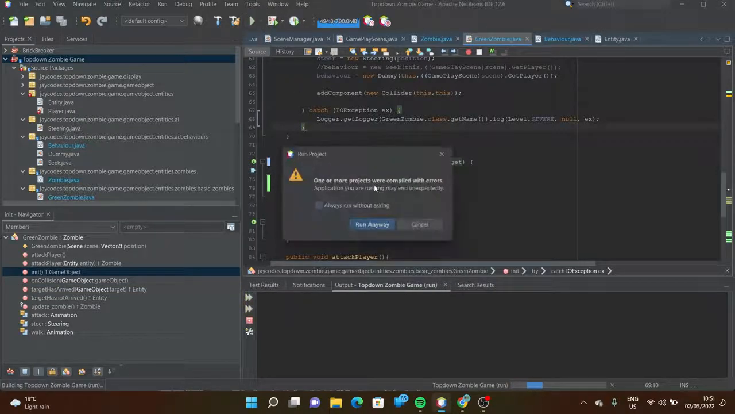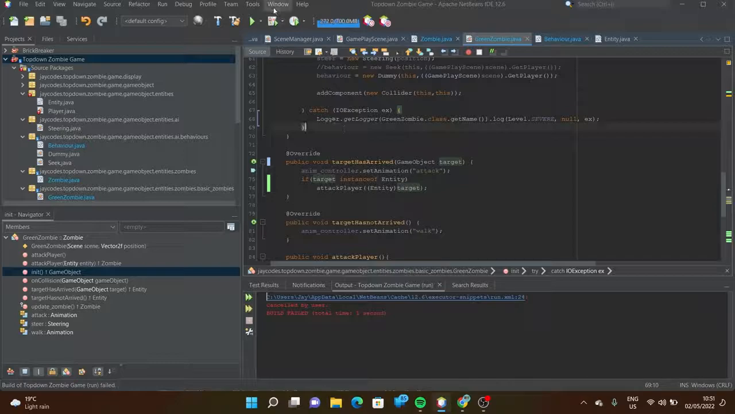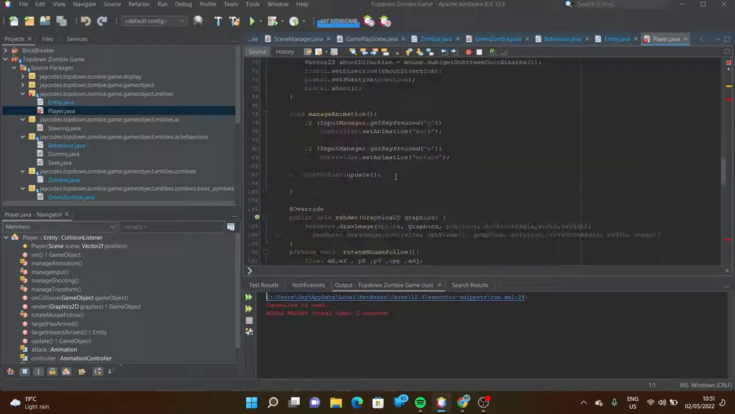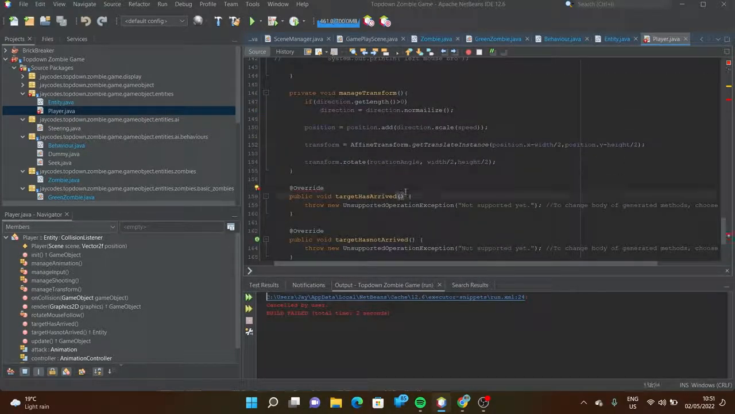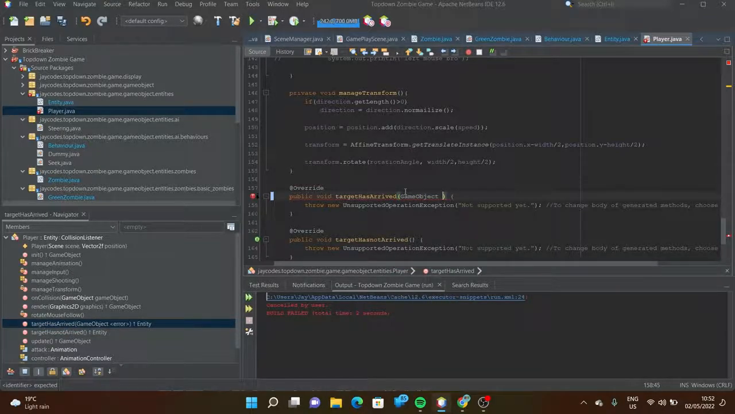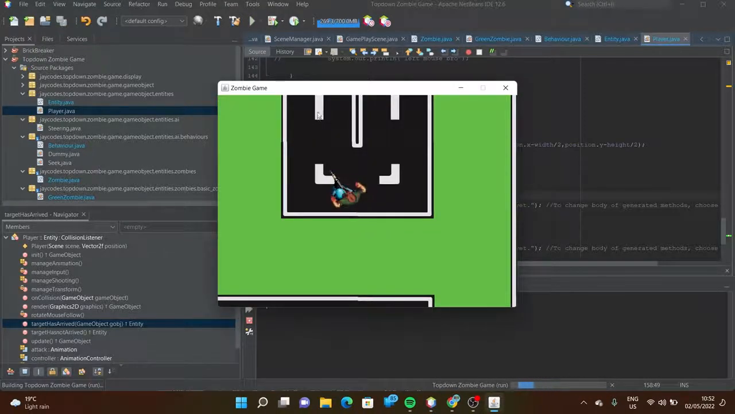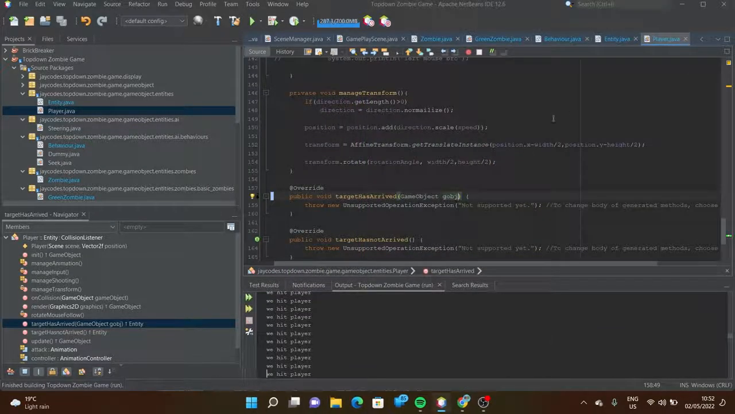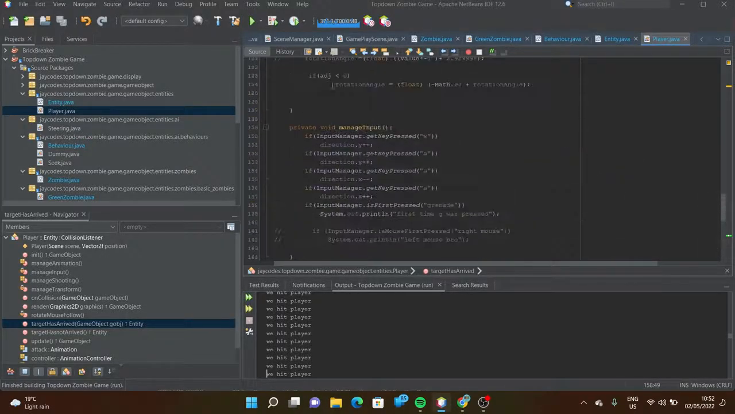And now when we try to run this, okay, let's just cancel. Let me try and run this again. Okay, so it seems to be an issue. So I just need to maintain this. So target has arrived, game object, I'll just simply name it GeoBJ. And let's run this. Okay, so it's saying we hit the player. So that's good. It means that our attacking system is working.